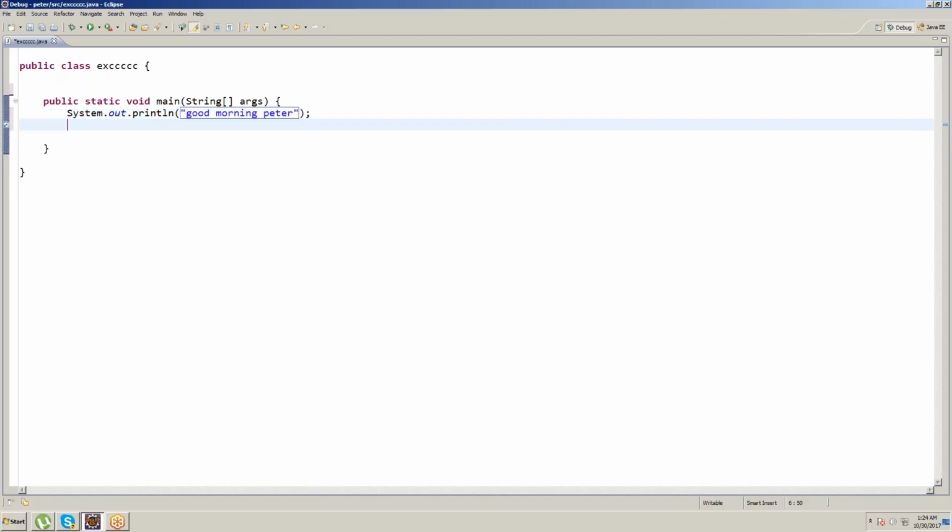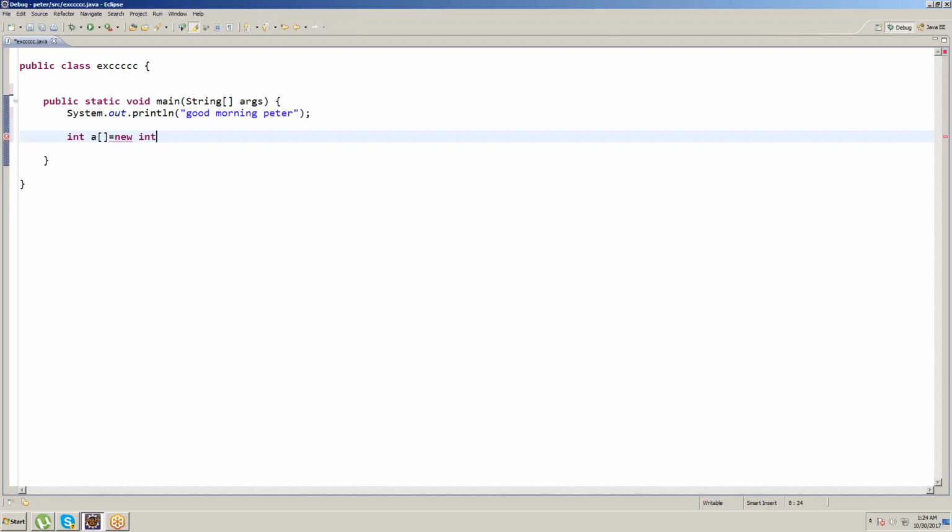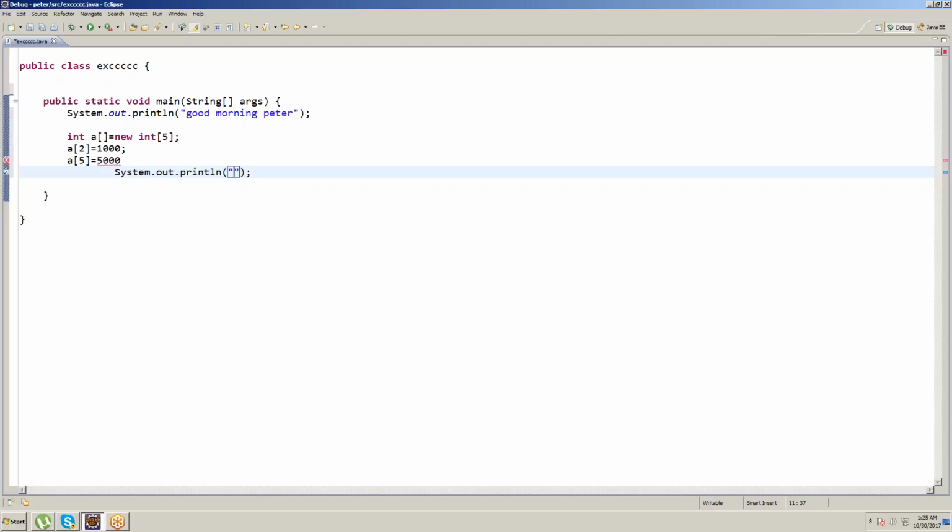Now I'm declaring one array. How to declare an array? int a equal to new int, size of array. I'm giving 5 as the size of the array. This is the array. I declared one array. A of 2 equal to 1000. A of 5 equal to 5000. SYSO, control space, Hello Java.